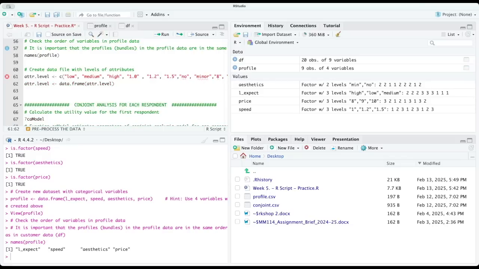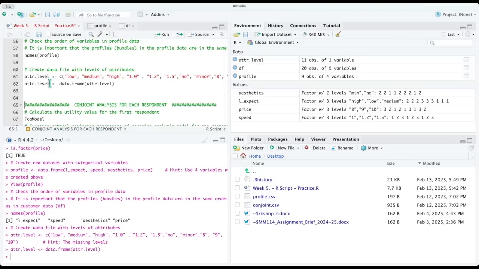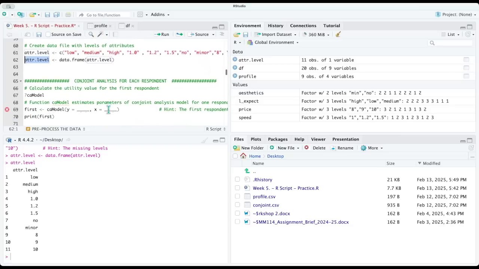Great. Now, let's run this live code, okay? And right here, you see this is the column at attribute level. And we need this column for further analysis. Great. So we just prepared the data, we cleaned the data a little bit, and now we are ready to move on to the conjoint analysis for each respondent.